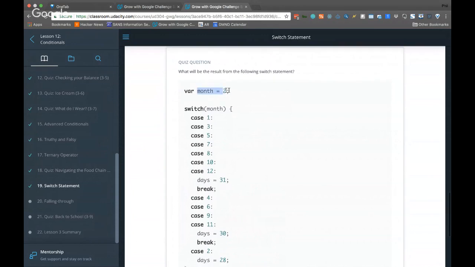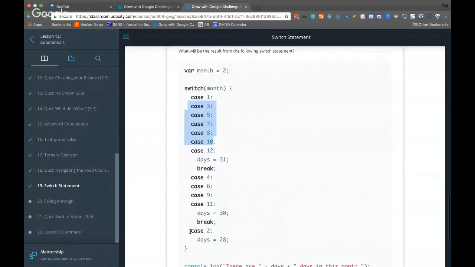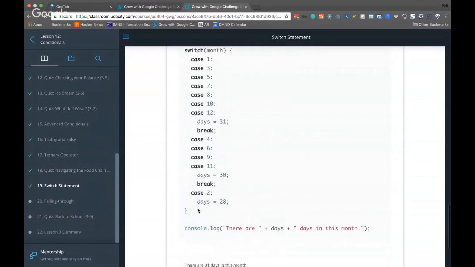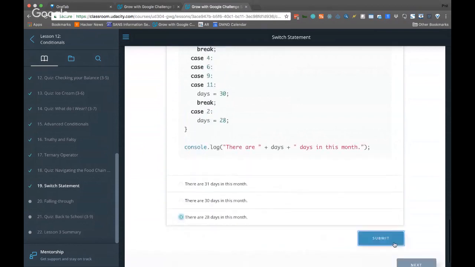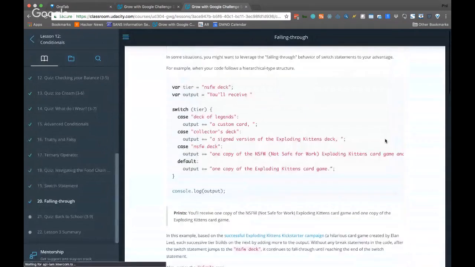Okay, so month is 2, so it's gonna go to case 1. It's not gonna pick that. Case 3, it'll actually, right here, go all the way down to case 2. So it'll be 28 days.